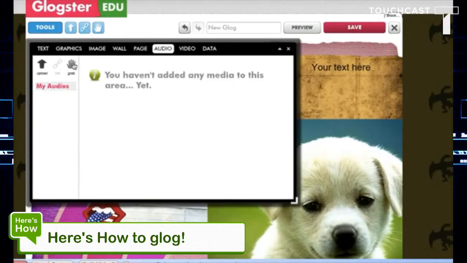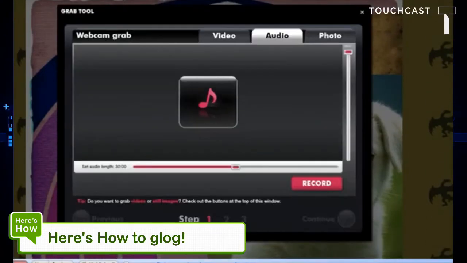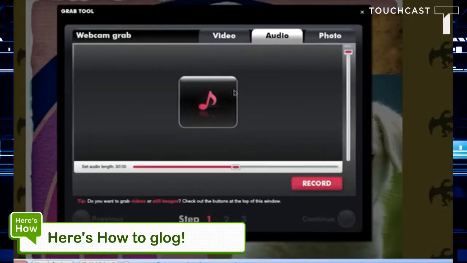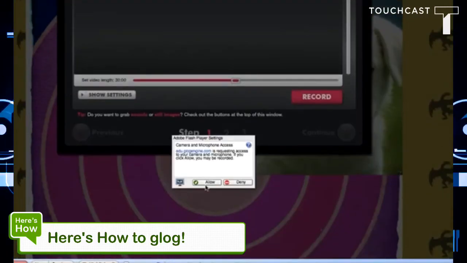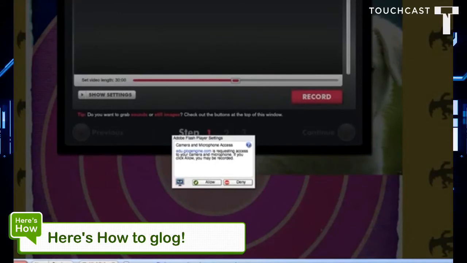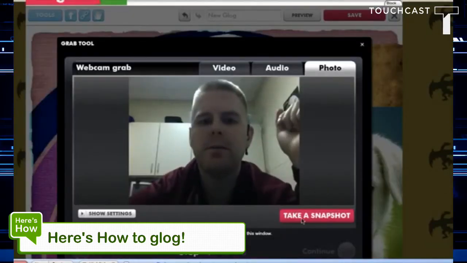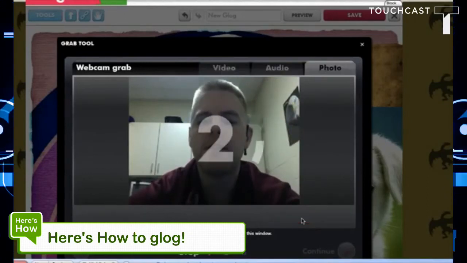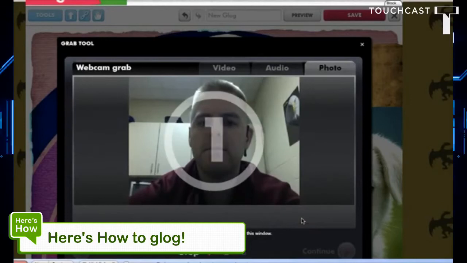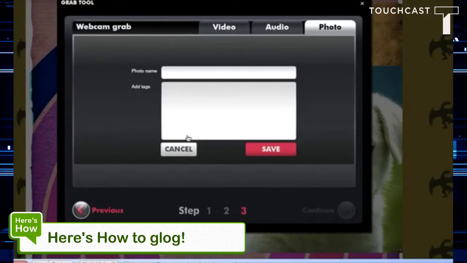Audio files, you do have the option to grab them or upload them. If you do that, it's going to ask to be able to use your microphone. Same with your video files, it's going to ask to allow you to use those. I am actually going to just take a quick snapshot of myself. So once you have that, you can continue.